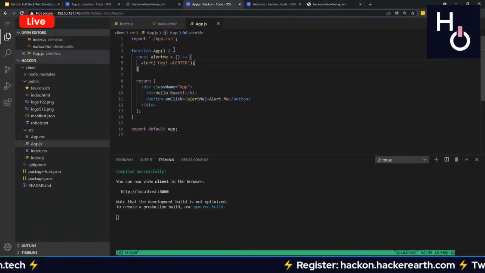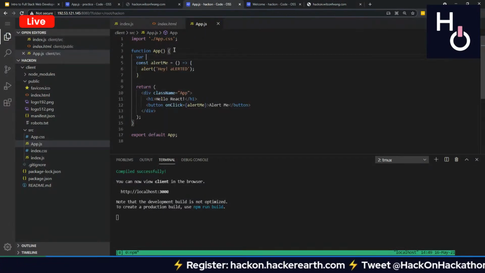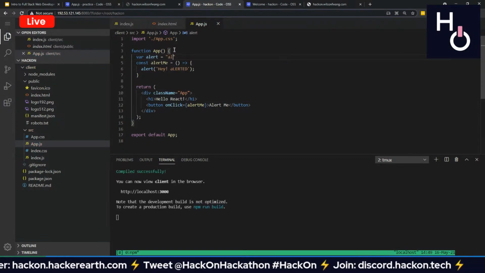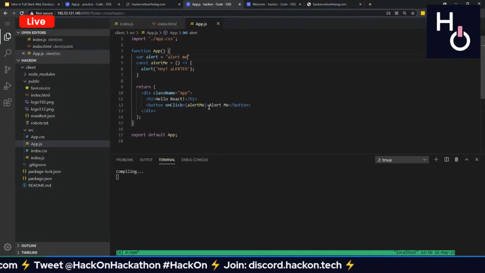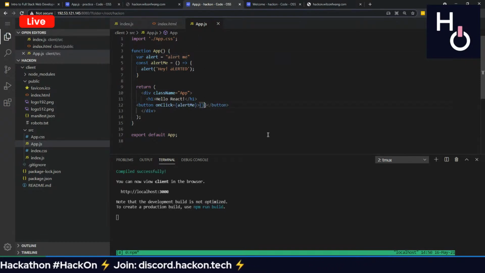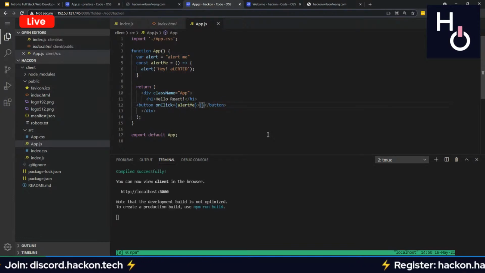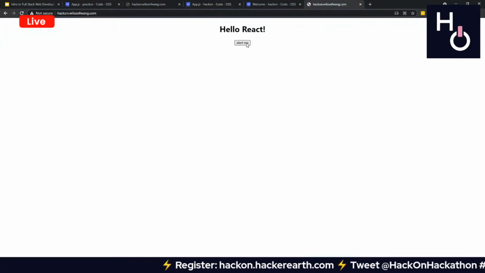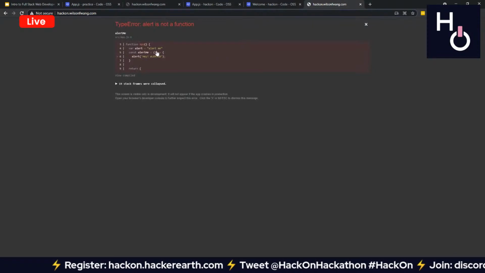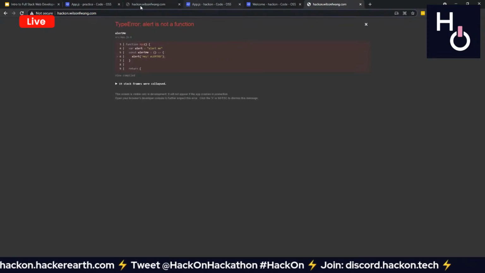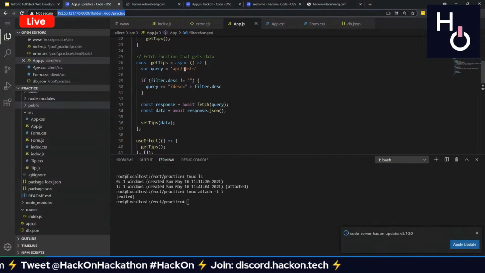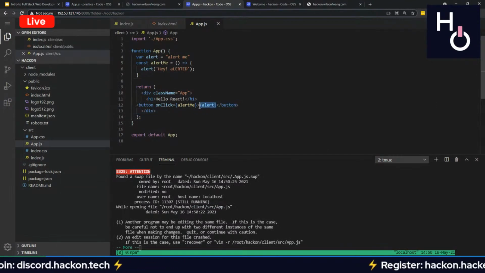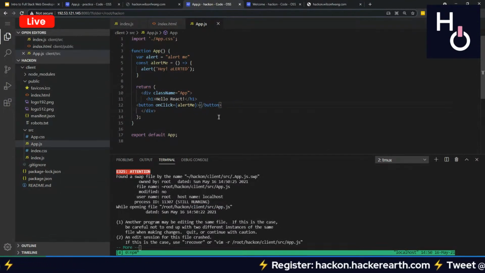For example, if we wanted to maybe create a variable, alert equals alert me, then we can actually change the contents of here to a variable instead of something that we just wrote down. Alert is not a function. Okay. Well, we're just gonna leave it as that for now.